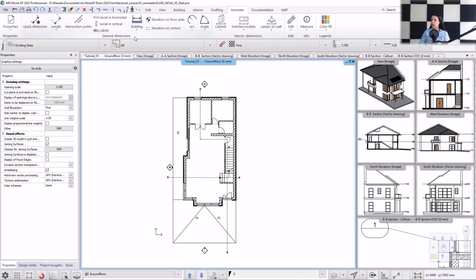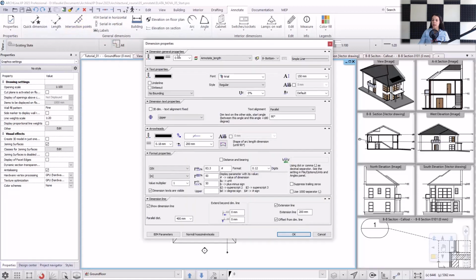Before placing any dimensions, we need to set their properties. This can be done either in the Properties section or, if you right-click on a specific dimension command, you can find the Properties menu where you can adjust the settings. The first set of properties are general dimension properties, like the layer it should be on, line thickness, and color. Next are the text parameters, specifying the font and size of the text, along with other settings.